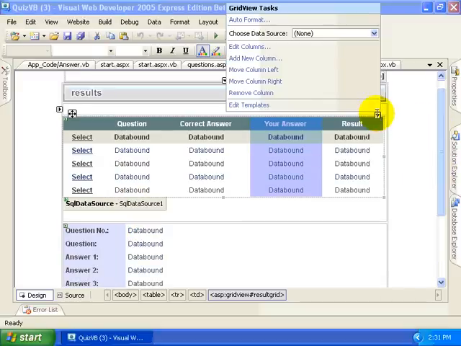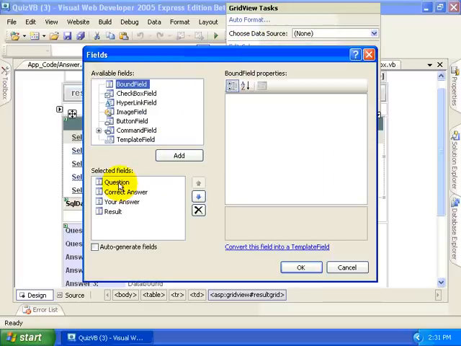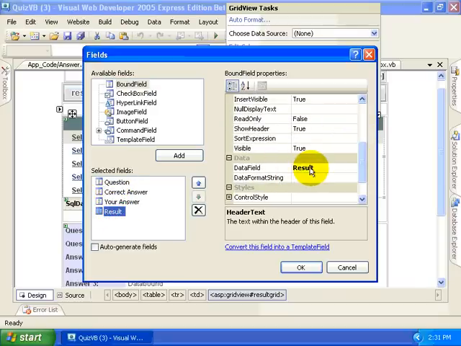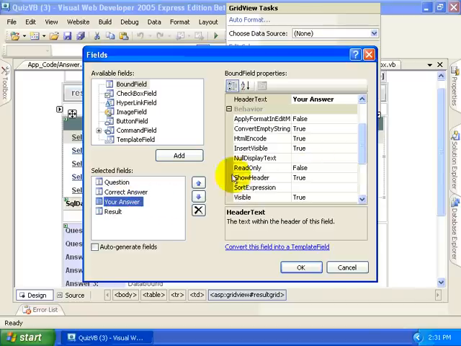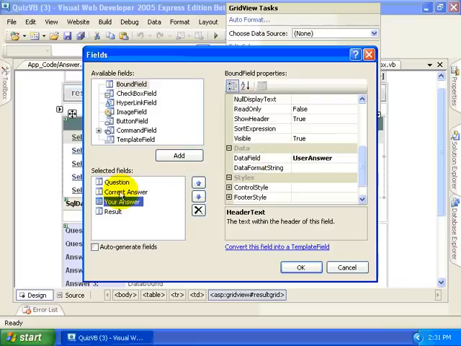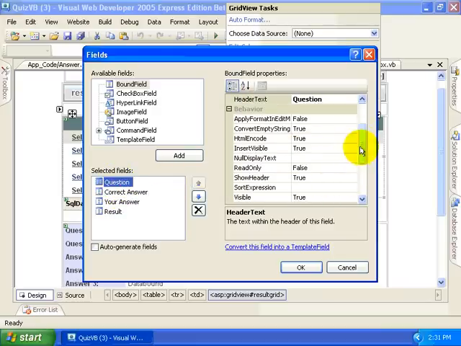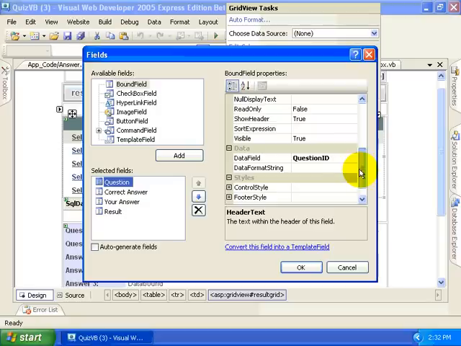Well, let's take a look first of all at what we did and select edit columns. You can see that we just created 4 bound fields: question, correct answer, your answer, and result, making sure that the data field is set correctly to whatever we called it in our answer object. So these are all properties of our answer object, user answer. So these will be bound to automatically by ASP.NET 2.0. Pretty cool. Let's cancel that.